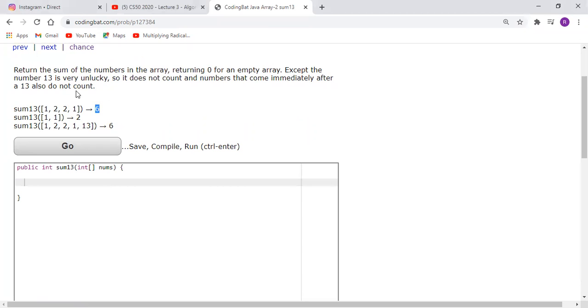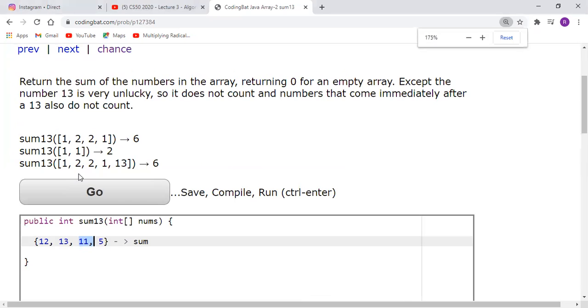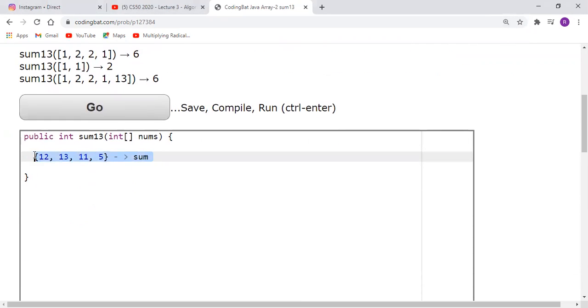If we have a 13, for instance, we have a 13 here, not only do we skip 13, but we also skip the number that comes immediately after 13. So hypothetically, if we had an array of, let's say, 12, 13, and 12, let's say 11 and 5, then we would obviously want to return the sum of this entire array. But we'd also not want to include 13 into that sum, nor would we want to include 11, given that 11 comes directly after 13.